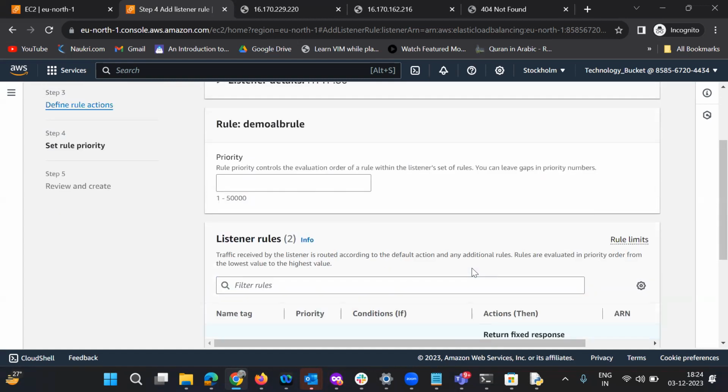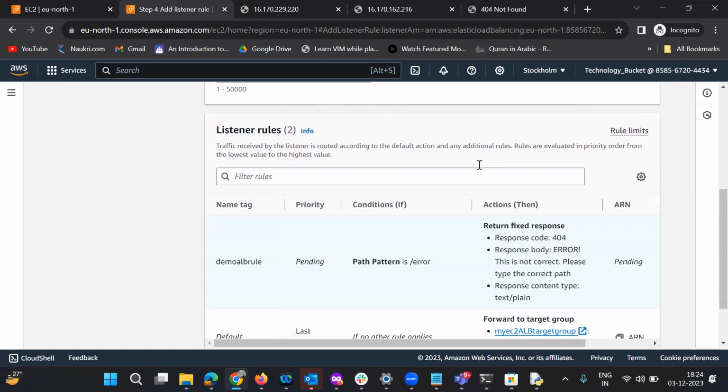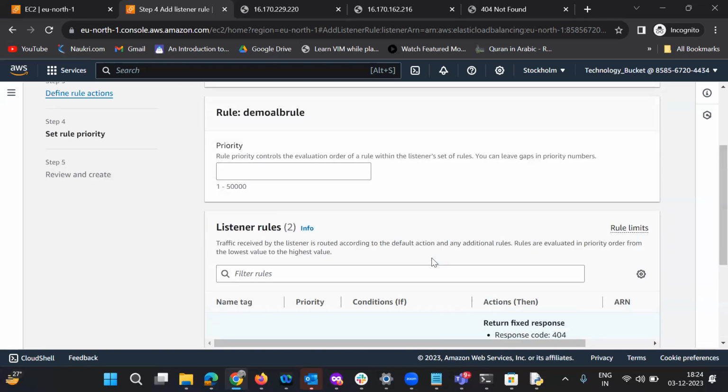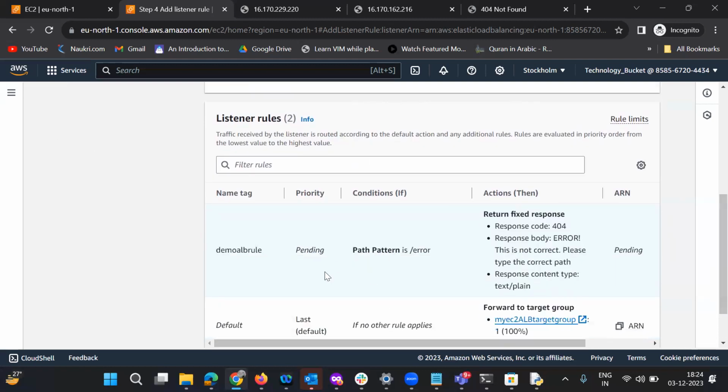Now it is asking for the demo rule ARB priority. What is priority? If your application load balancer is listening with different kinds of rules, so many rules are here, what priority are you going to provide to this demo rule? You can select 1 to 500 as per your priority. This path will work accordingly.